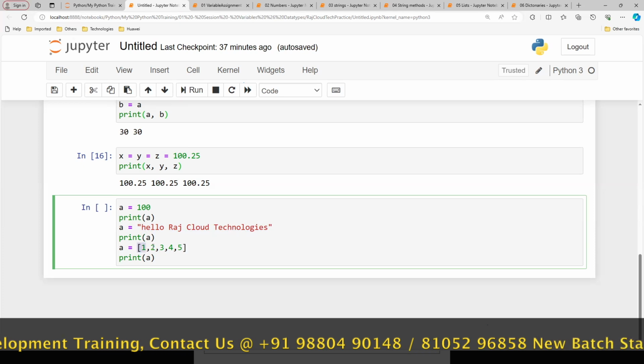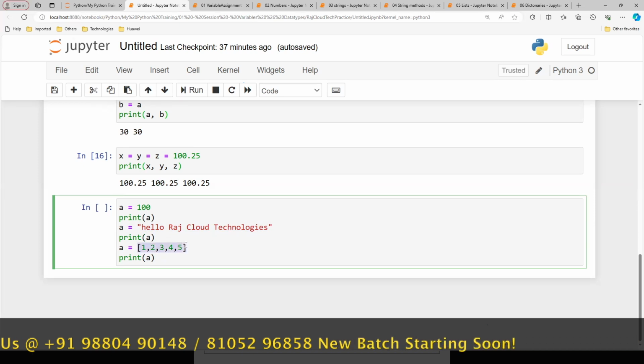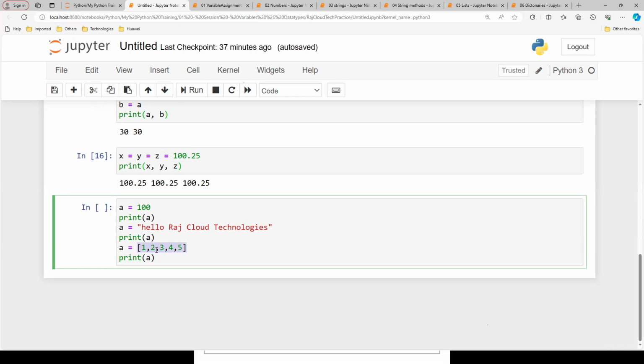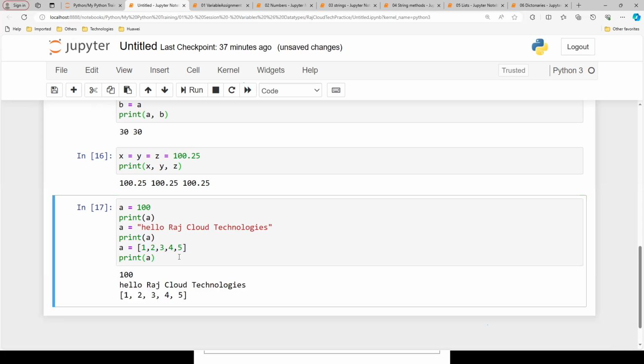And again, when I assign a list, it again creates a memory location and stores the values of the list. When I access this variable, it prints the list. Let's execute that. Crazy, right? It printed 100. It printed hello Raj Cloud Technologies. It printed 1, 2, 3, 4, 5.